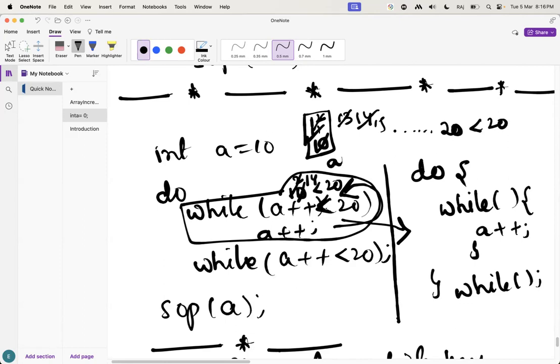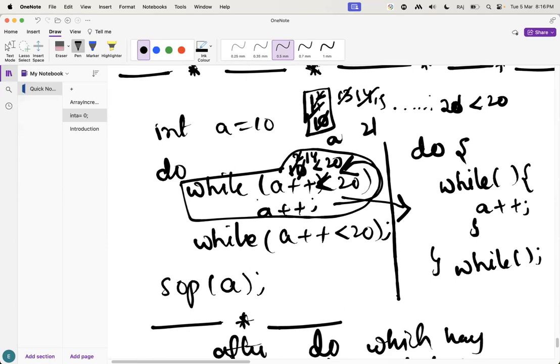true or false? It is a false case. But after that, 20 is going to be incremented by 1. That is 21 here. When it fails, it will come to this while loop. Here, a plus plus, what is the value here?